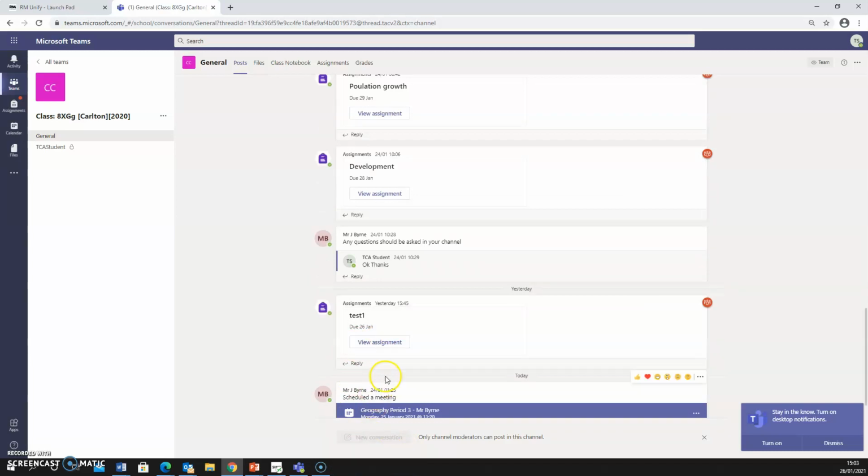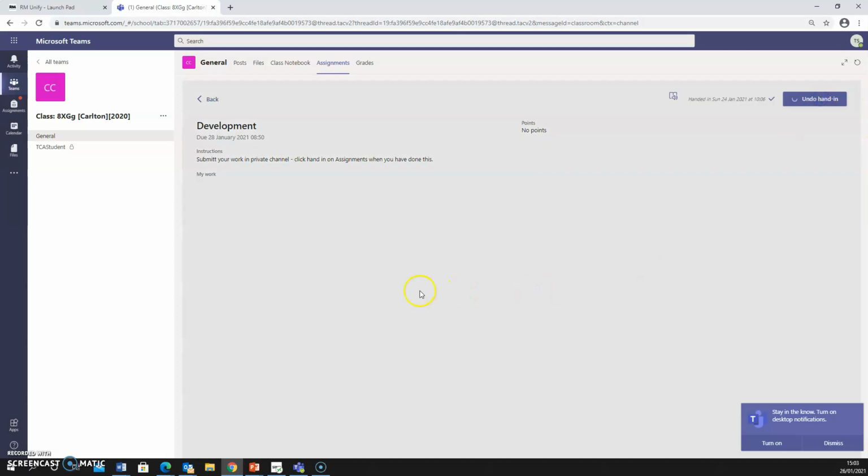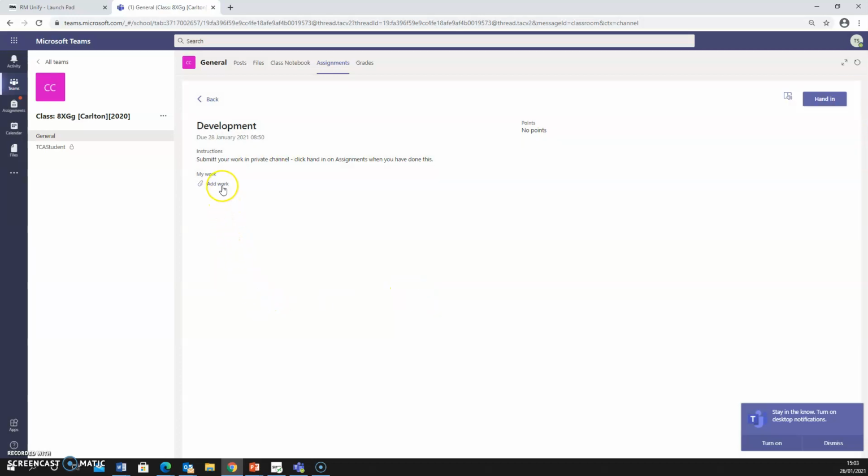Now, all of these are there for you to see. This is one vehicle of seeing them, and that's not a bad way of looking at them. And you can think, well, I know I've got geography, I'll go to my geography channel and I'll have a look. That will bring you, if you click on each one, to an assignment. The assignments tab is up at the top here as well. Now, this one I've actually already handed in, but I'm going to undo that hand in just initially, and I'm going to see what I can do.